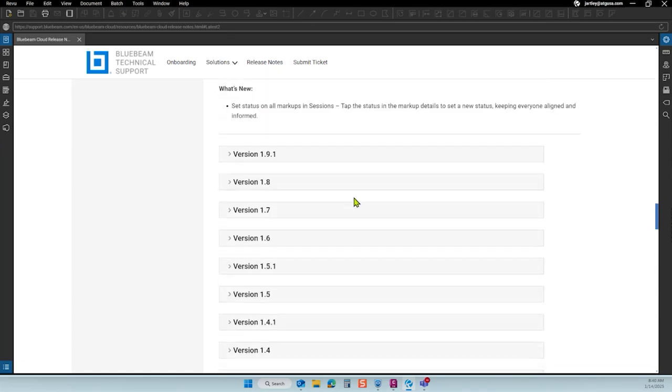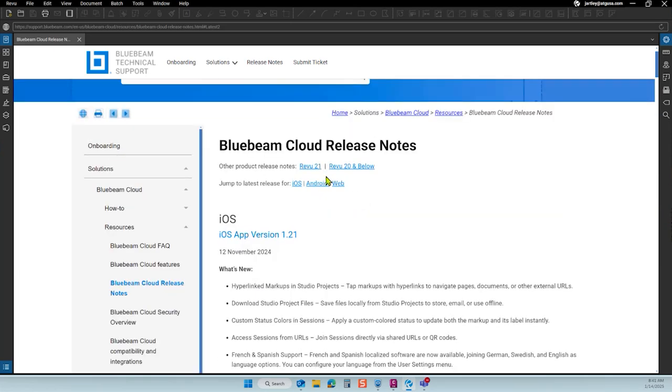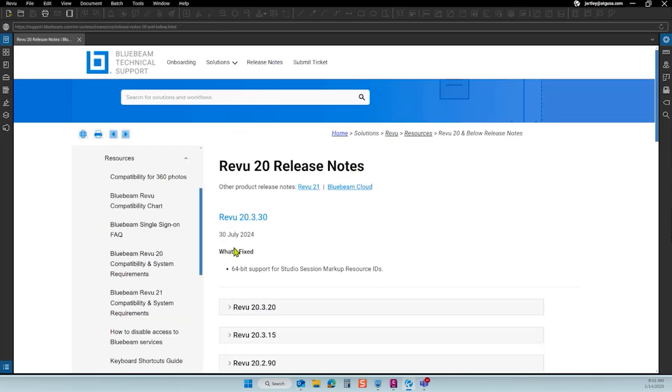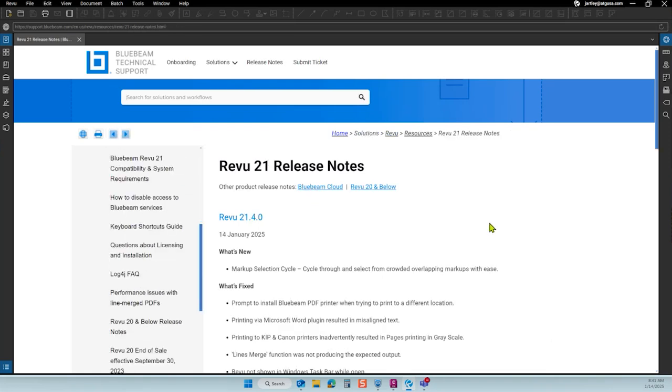Review 21 for desktop got some things today, or will get some things today, and then that's about it. Review 20, of course, they haven't updated anything since July, and they're probably not going to. Yeah, they just did a bunch of patches. It looks like for this one, they added some markup cycling, which will be interesting to see how that functions, which we'll talk about next week. Actually, not next week, but the 28th.